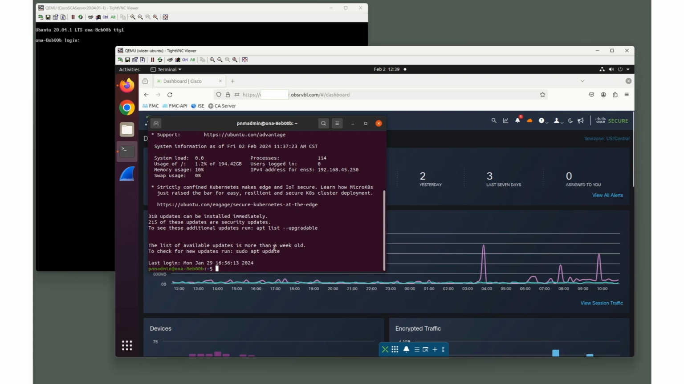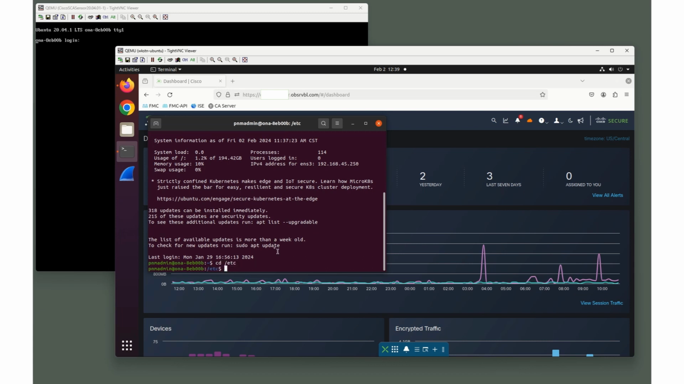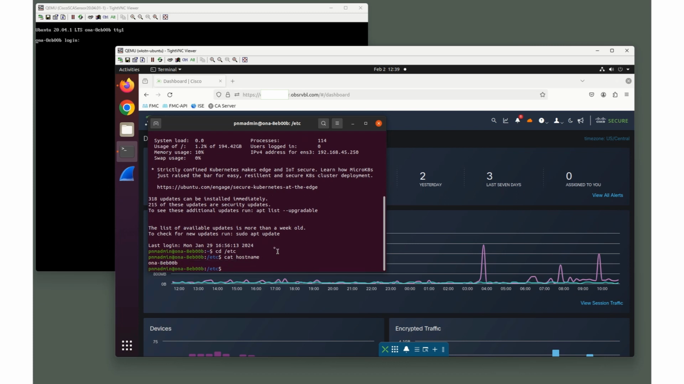All right, so first things first, that name I cannot stand, ONA-8EB00B. Let's update that. We're going to go over into etc, and we're going to do a quick cat of our host name. And you can see that's where it's getting it, so let's update that.